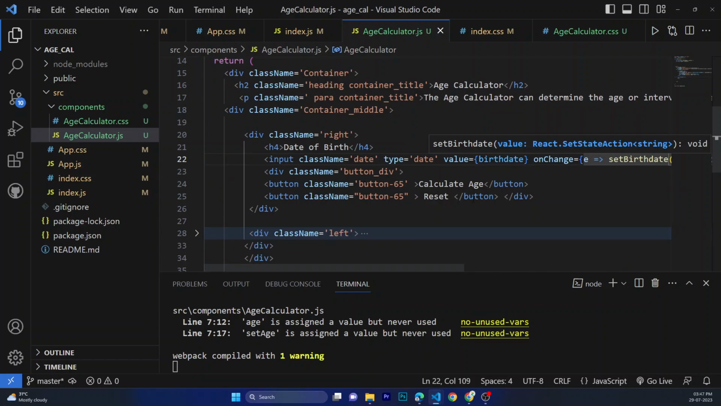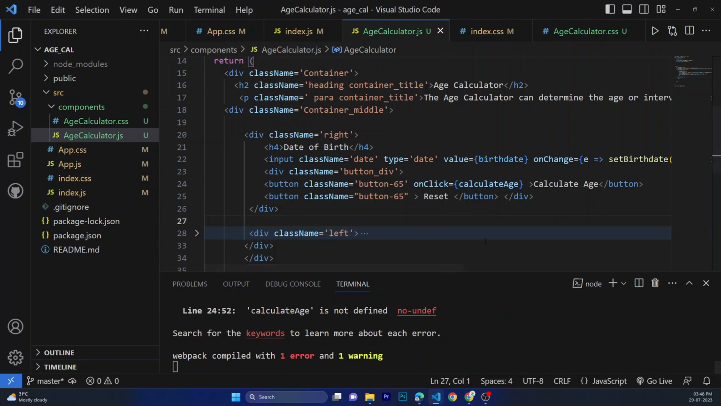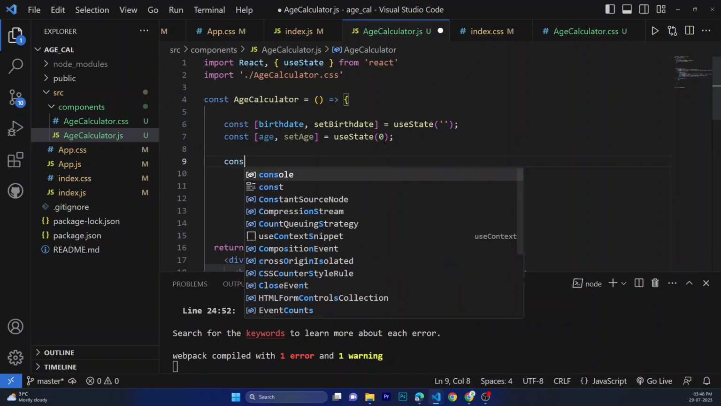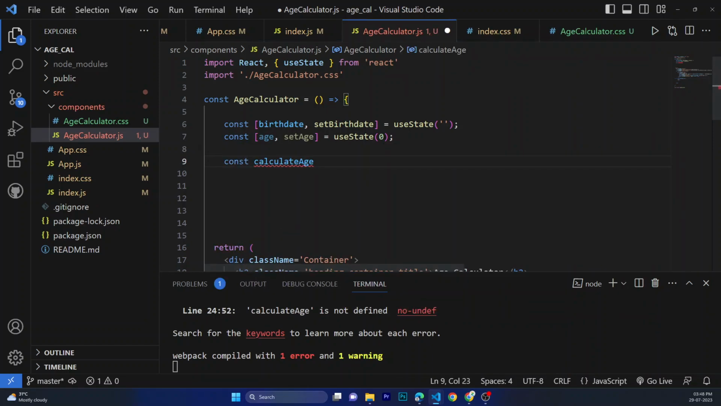So now let's write the function for calculate age. Simple. What we can do is define an onClick, and on click we define a function like calculateAge. Here calculateAge, as you can see in the terminal, it says it is not defined. Let's define this calculateAge function first, where we will write our logic. So first I'm defining const calculateAge, and we are making an ES6 function here. Basically const, the name of the function, and a fat arrow function. We call it a fat arrow function.